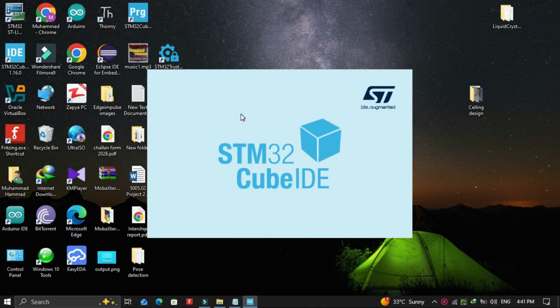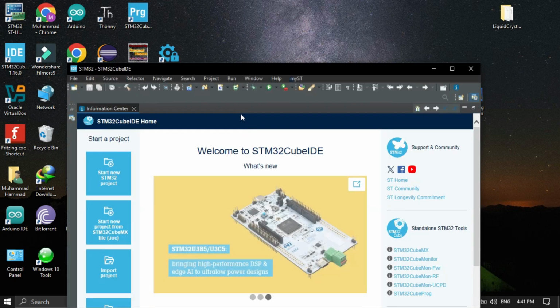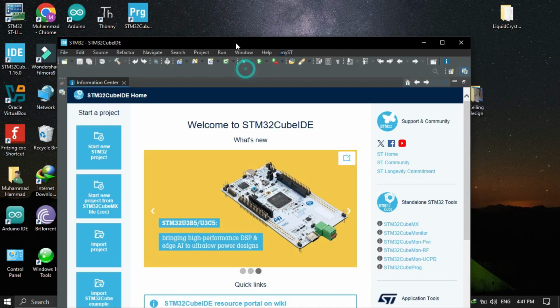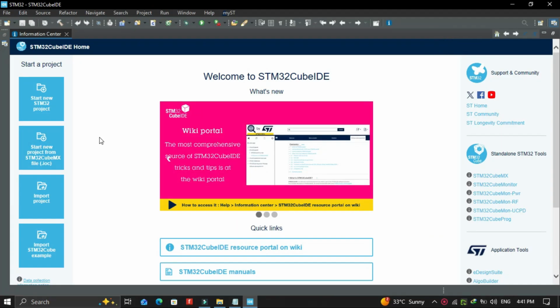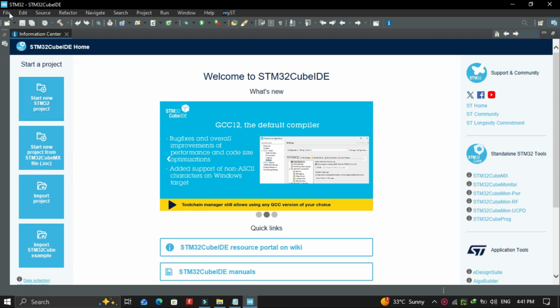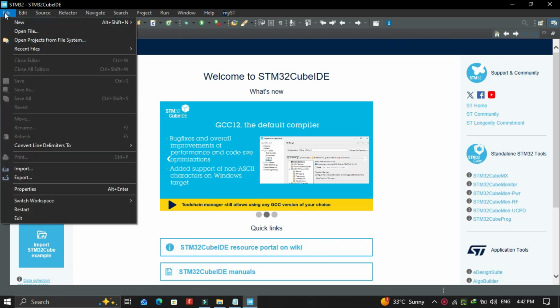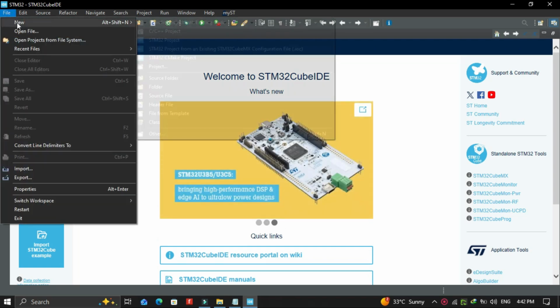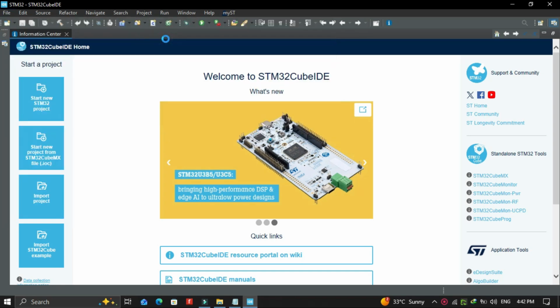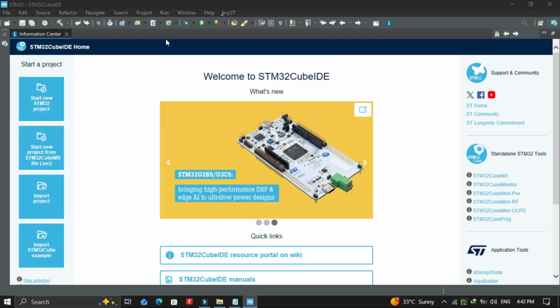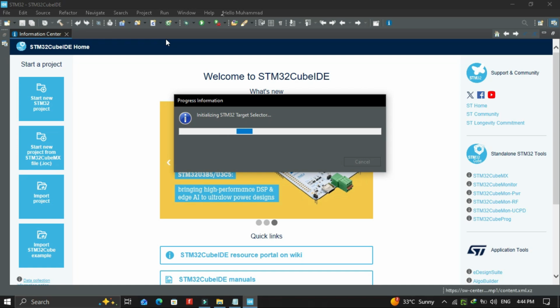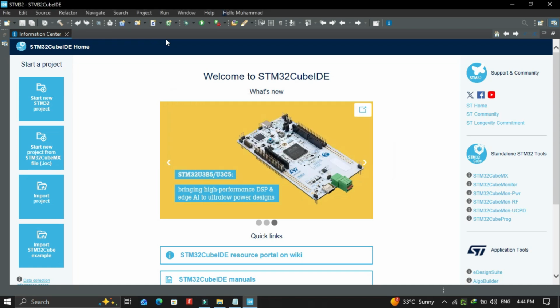Open STM32CubeIDE. Once it launches, click on File. Then choose New and select STM32 project. After selecting the STM32 project, the software will begin initializing the target and loading the required device files.